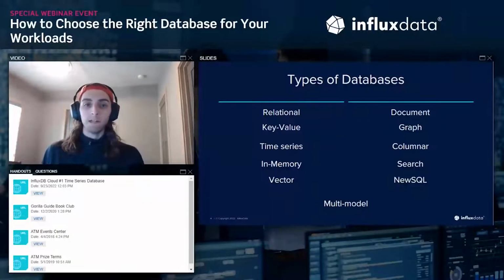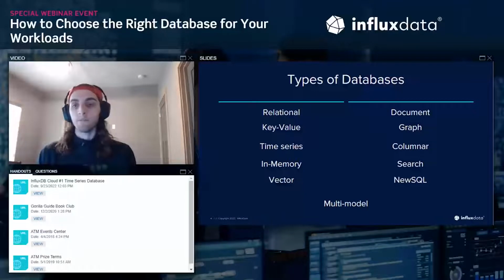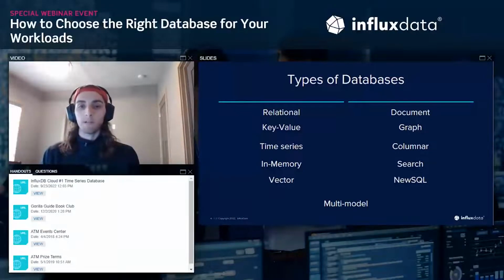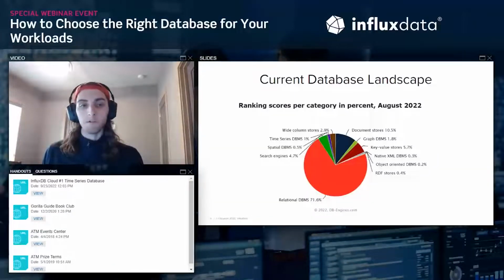So here are the types of databases we'll be covering today. You see different types and some that have some crossover, multimodal, that sort of thing. And we'll get to those in a little bit.